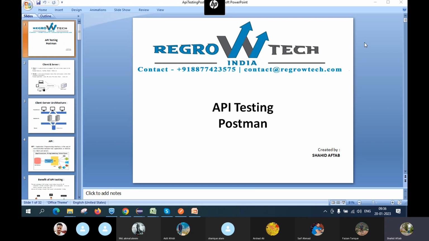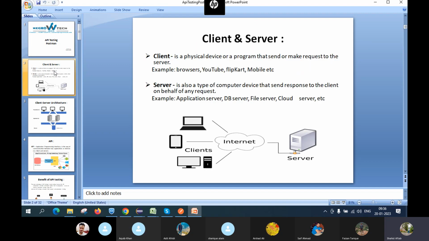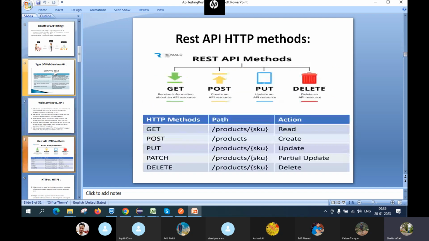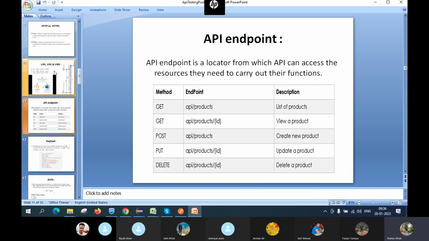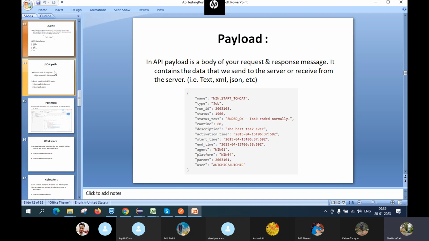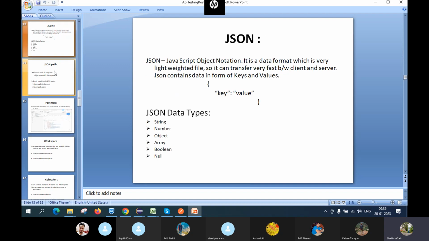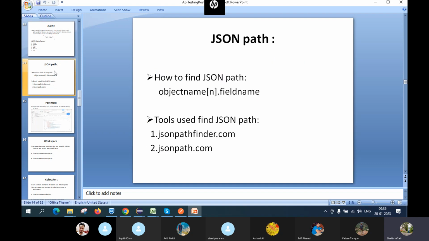So if you don't have any doubt, then let's start with the validation only. Most of the things are all the concept part, and even you have the recording. So client server and all this, you know very well, the different HTTP methods. JSON, URL, URI, endpoint, we all know very well. JSON is also very important to know, like what is JSON and how to write JSON, even how to find the path in JSON. This is very important. Even the basic you should know at least.